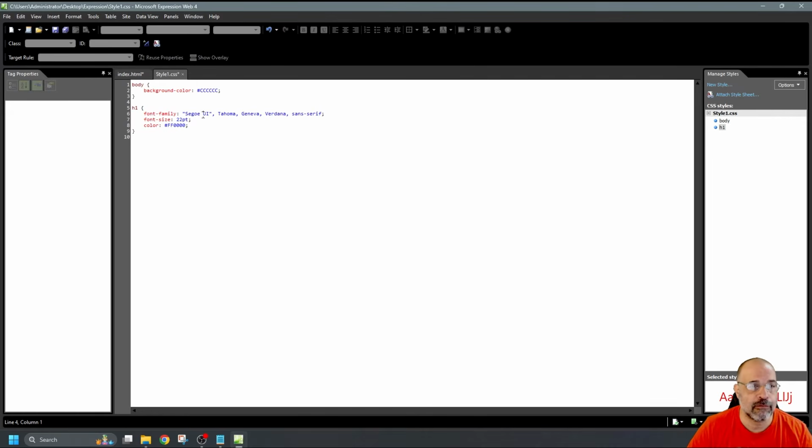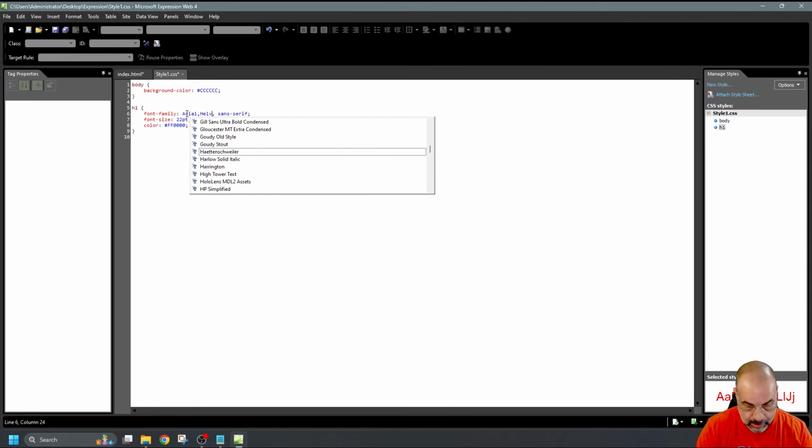I'm going to modify the font from here. So I'm going to use, for example, Arial, Helvetica, and if that's not available, sans serif. So I'm going to delete all of these ones. I'm going to type Arial, comma, Helvetica. It's just so much easier to work from here.